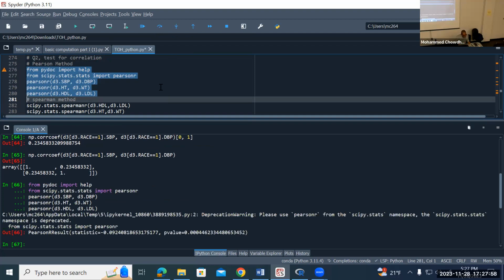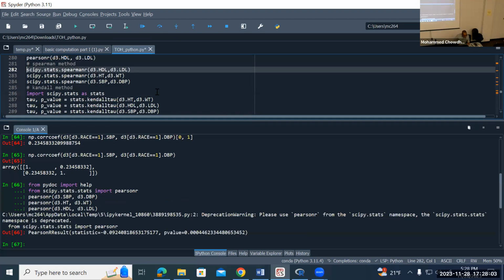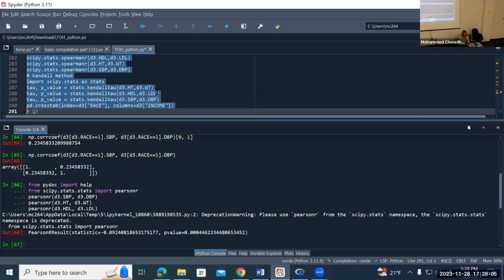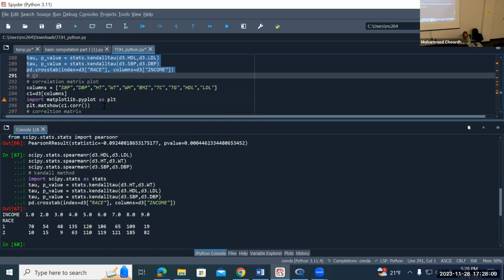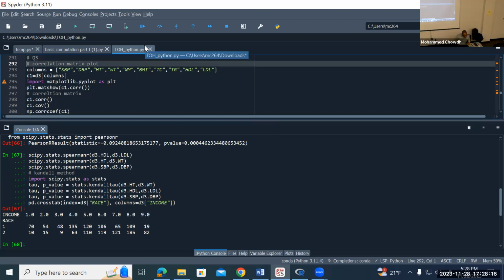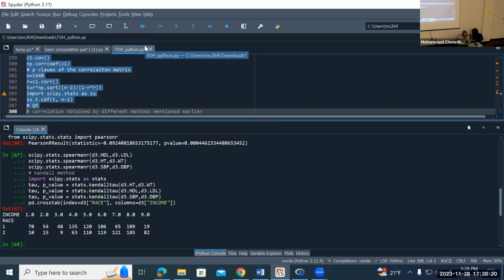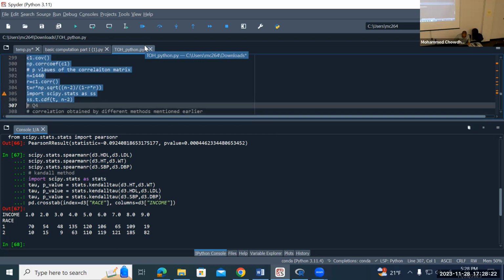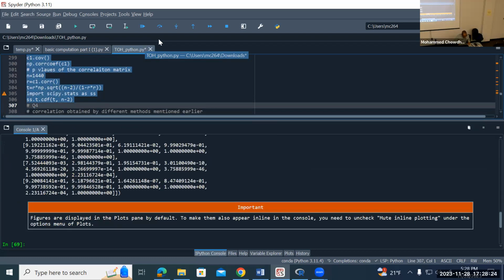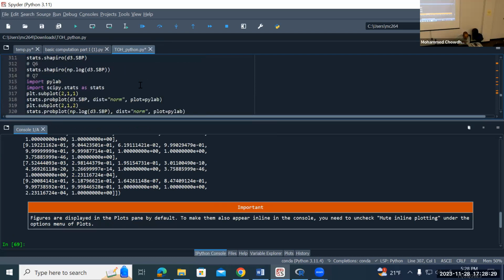Correlation can be done by the Pearson method. Correlation can be done by Spearman's method. Correlation can be done by the Kendall-Tau method. So this is all I discussed in there. Okay. Now this is the correlation matrix. It has been constructed. I want to construct the regression now.